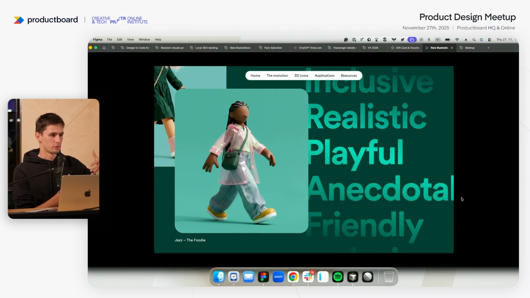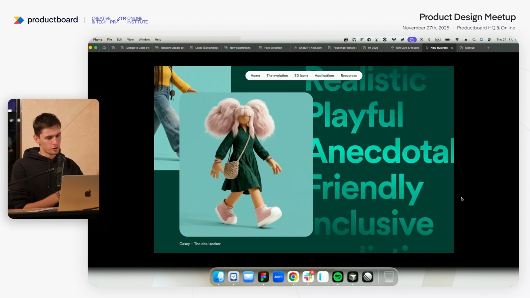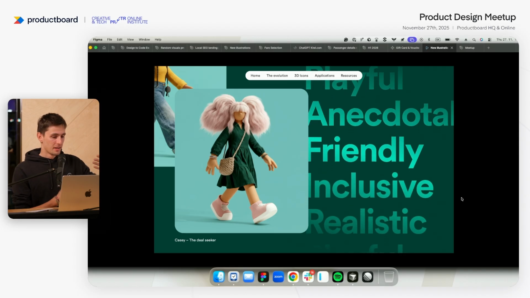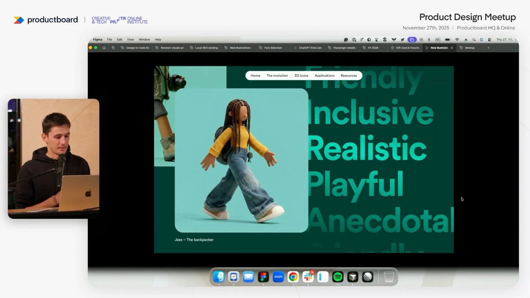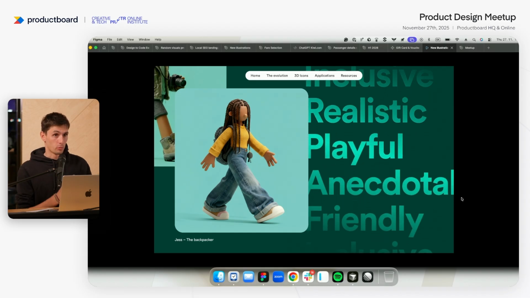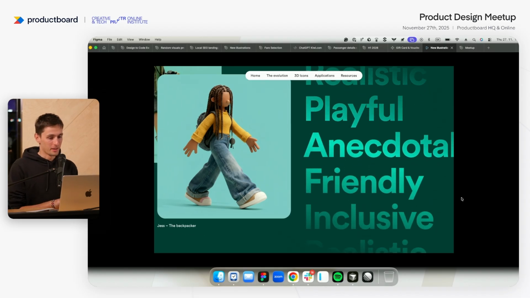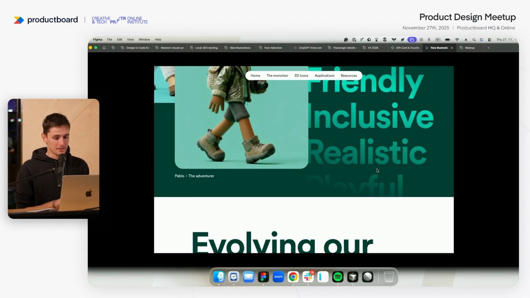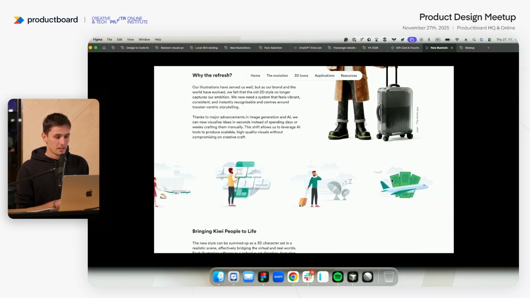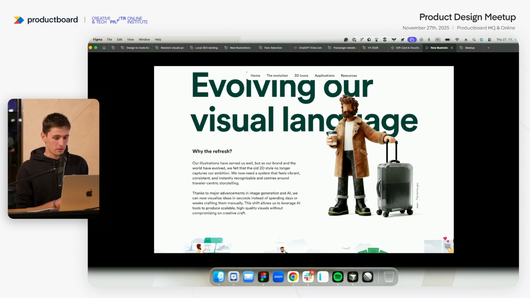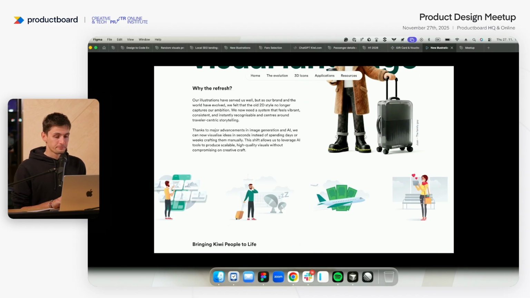So we have travelers who go into the mountains. We have connoisseurs, more business travelers. We have Casey, who is a crazier person who goes wild. And then we have Jess and Jazz, who are twins. So yeah, we have a lot of characters, and this is the old illustration style, and this is the new vision, what we're going for.